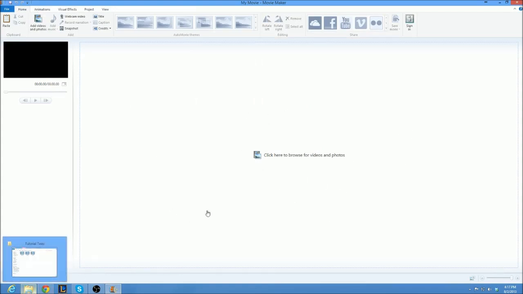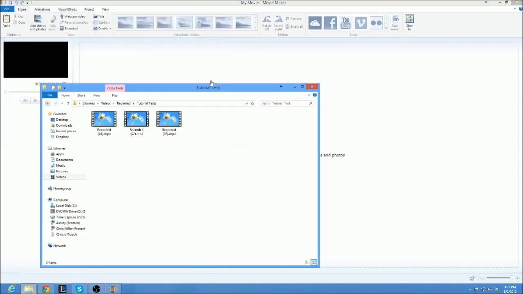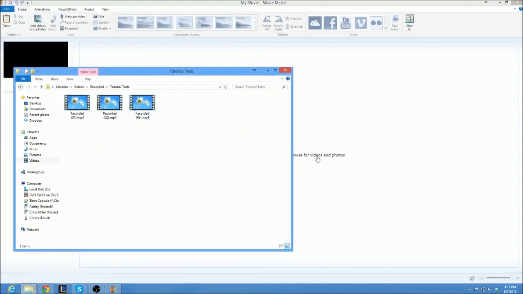So you can click on this and it will browse, or you can have your folder and drag them and drop them. I've got these three clips recorded to test, so you can start with the first one, second one, and then the third one. So one at a time, so we don't have to organize them while they're in here.